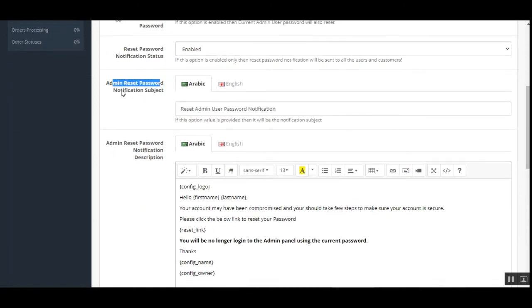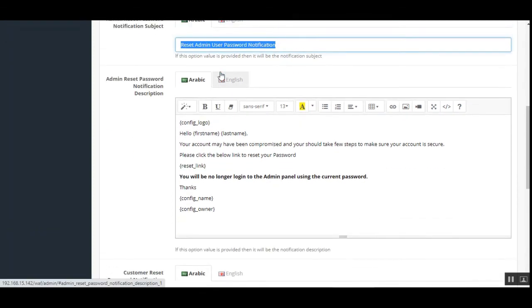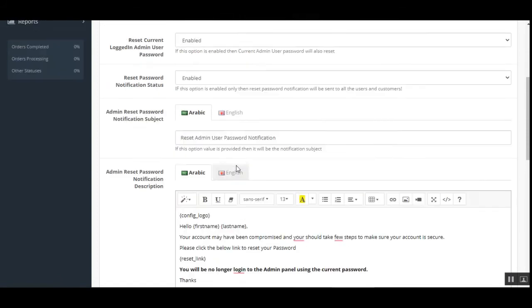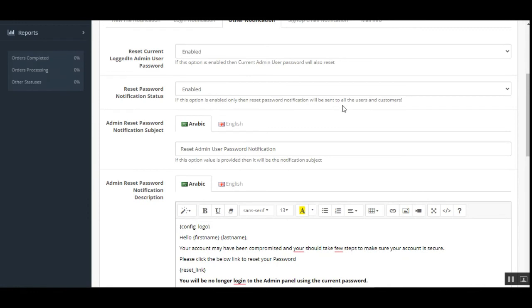And similarly, the admin can set up the reset password notification subject. The email notification subject would be this, so you can set it as per your own requirement. And similarly, you can set up your description for the admin reset password notification subject as well.